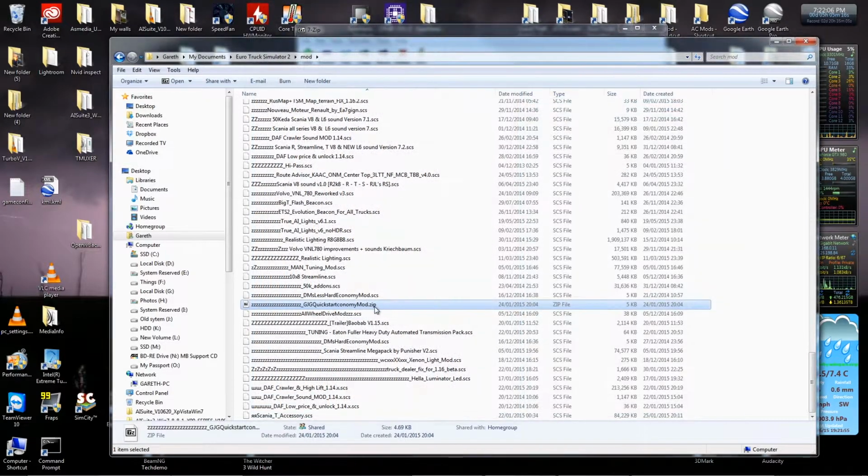Something I accidentally noticed as well, once you've done fiddling with stuff, I've always changed these files back to SCS. Bing, like so.